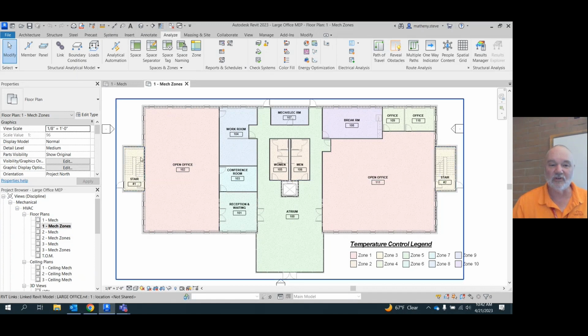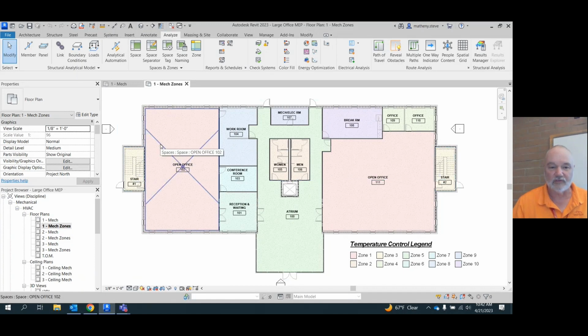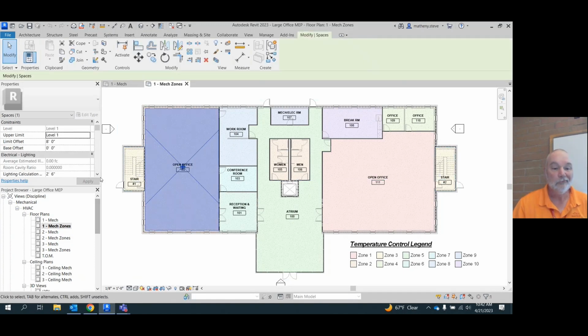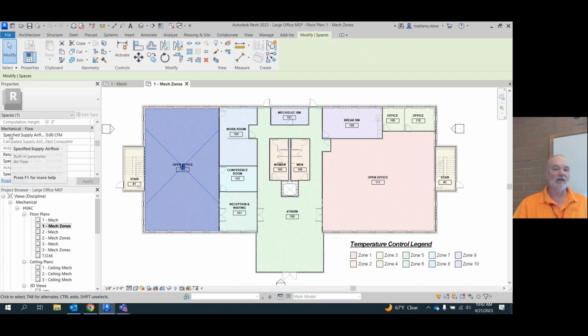If we go into this 102, if we click on this space, Open Office 102, and we scroll down to where it says mechanical, you can see right here, specified supply airflow. It's set to 0.